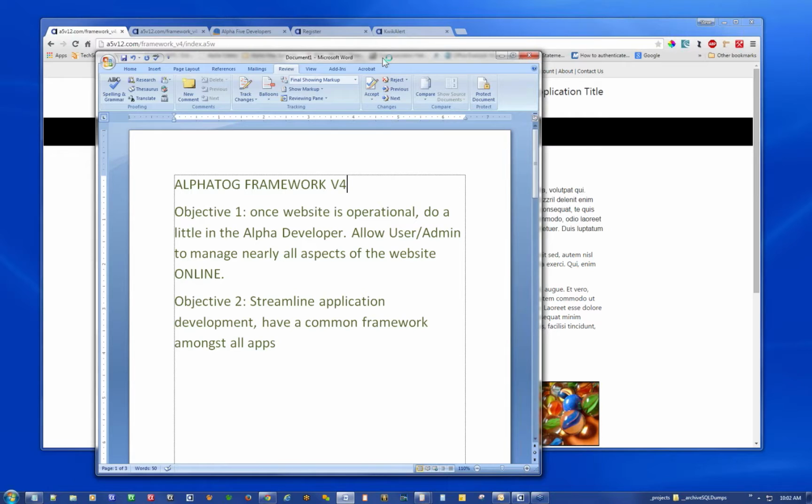Thanks. So the first objective is that once the web application is operational, I want to be able to do as little as necessary in the actual Alpha developer. I don't want to have to go back to the Alpha developer to modify an A5W page content, to add text and colors and CSS, etc., and to have to republish that. And there's a lot of reasons for that.